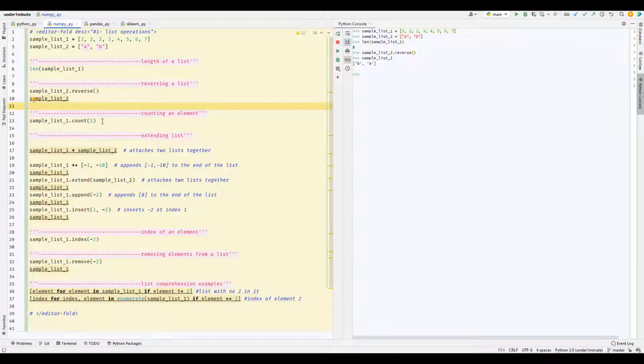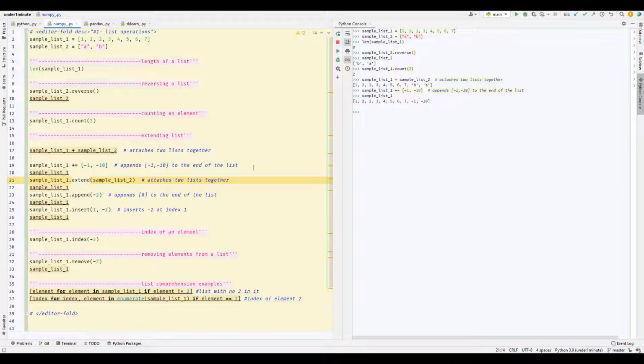We can count the number of a certain element, in our case number 2, which has 2 occurrences. Then we can extend our lists. If we have 2 lists, we can just add them together. In the same way, we can use this particular syntax to add, let's say, a list of -1 and -10 at the end of our list. So now this is going to be our list.